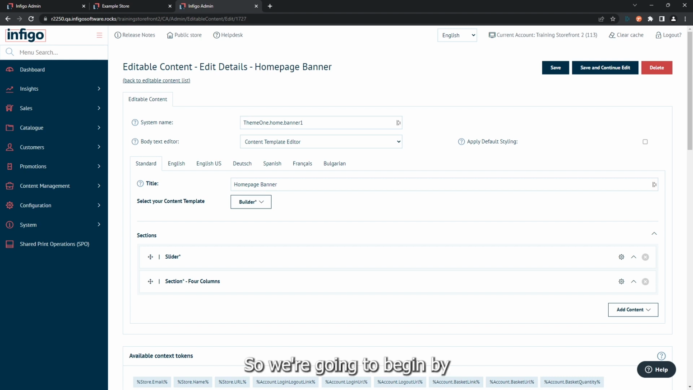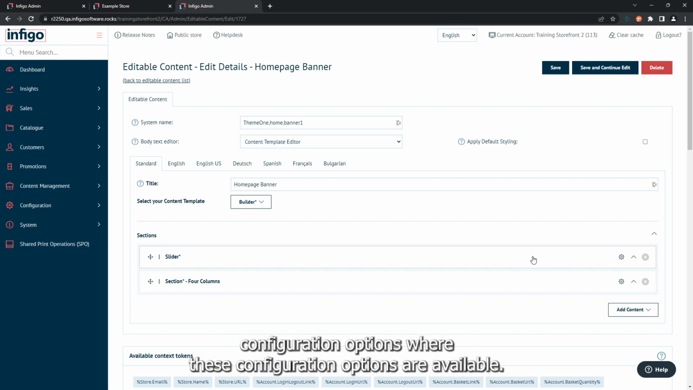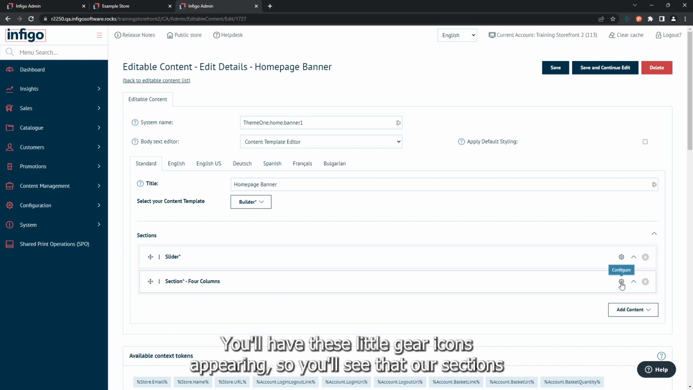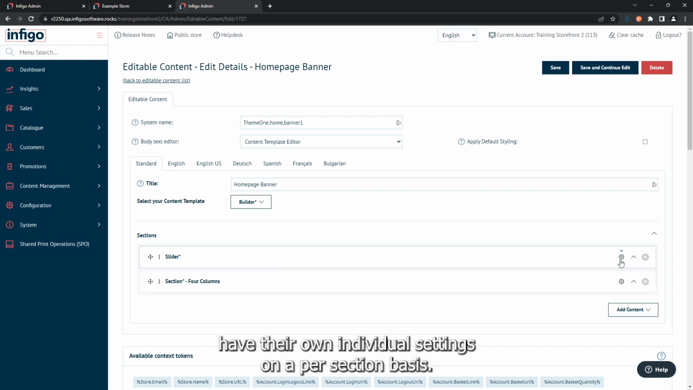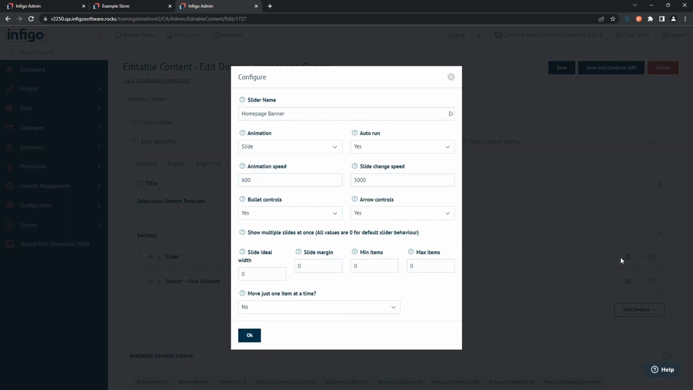So we're going to begin by reviewing the configuration of our slider. And much of the content added to our templates will have their own separate configuration options. And where these configuration options are available, you'll have these little gear icons appearing. So you'll see that our sections have their own individual settings on a per section basis. We'll start off by configuring the slider. That brings up this separate page here.